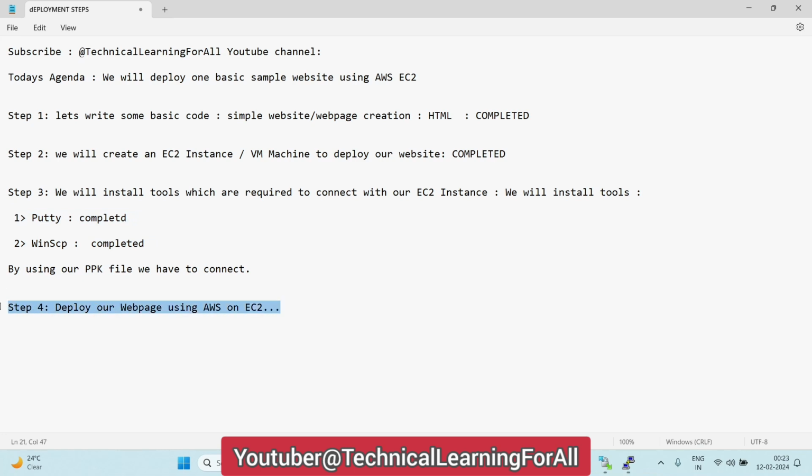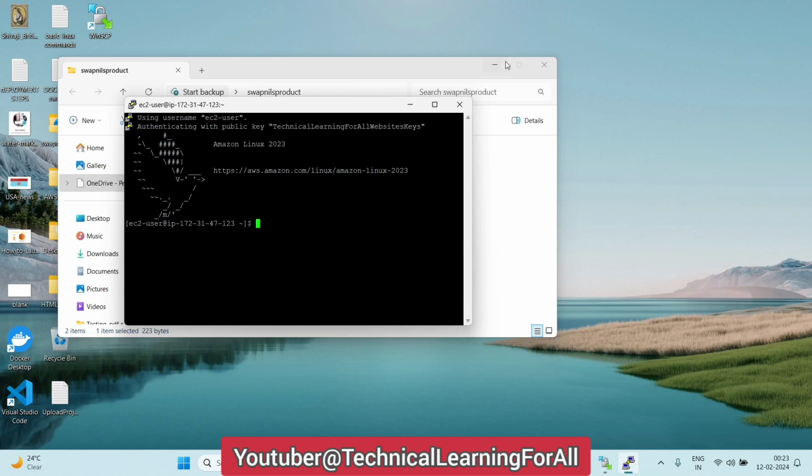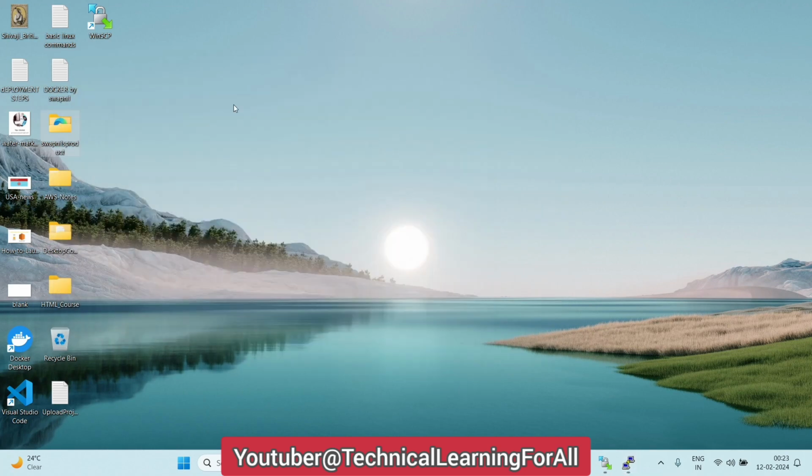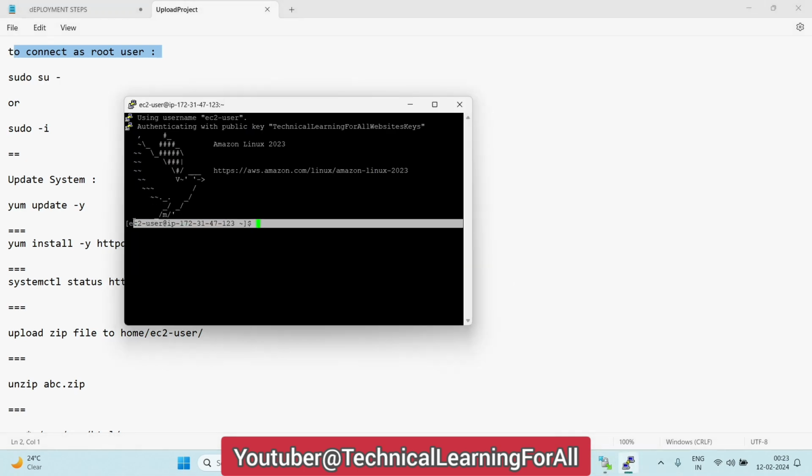Now step 4, deploy our web page using AWS on EC2. To deploy our web page, we have to follow some steps. These are the steps you can follow. Step 1, connect as the root user. See, I am in the PuTTY terminal now, but the username is EC2-user. If I want to perform some operation on the server, I should connect as the root user. To connect as the root user, we can fire the command sudo -i.